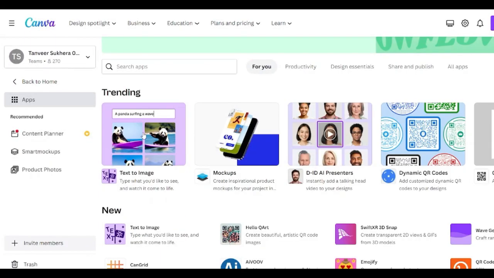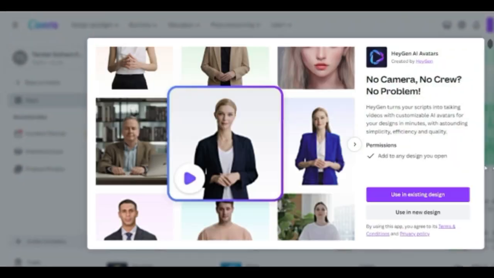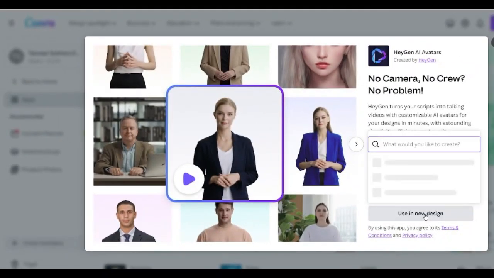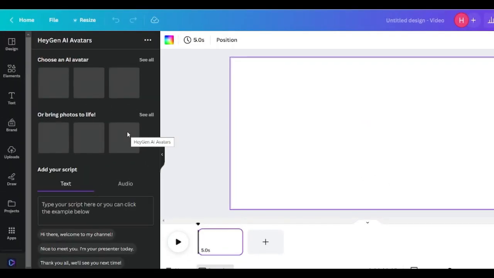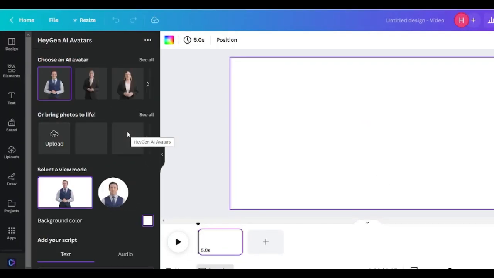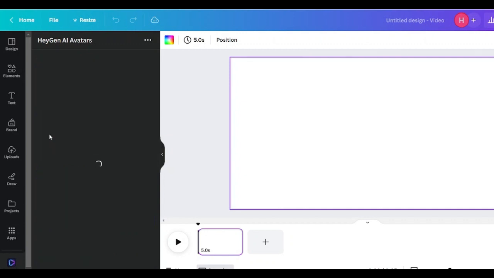Then go to Apps and search HeyGen AI Avatars. Then click on Use in New Design and select Video. Now you are redirected to the HeyGen app. Then you can click on Upload.